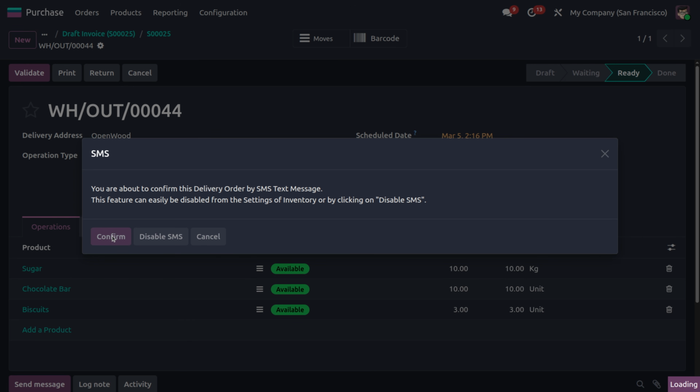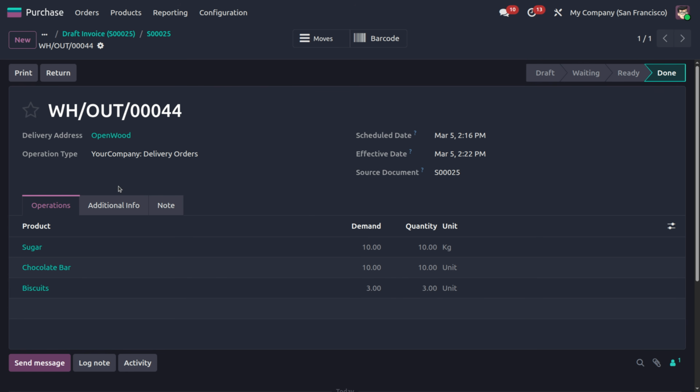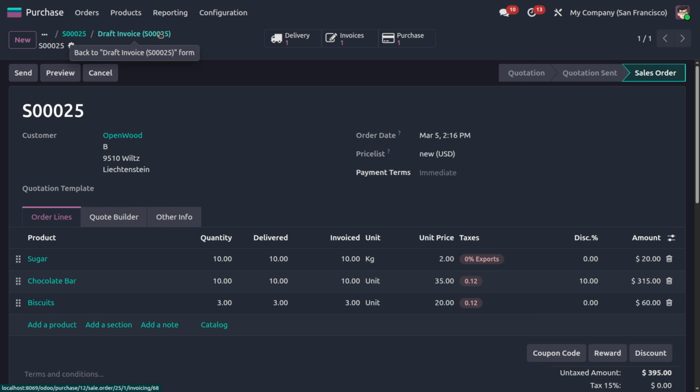So let me confirm this. Okay, once I'm done with that, this is validated because our delivery is validated. Now our delivery is done. You can see the purchase order that is triggered and linked to this sales order, and you can see the invoice that we have created and the delivery as well. So that's how you can create a sales order in the Odoo 19 Sales module very easily.